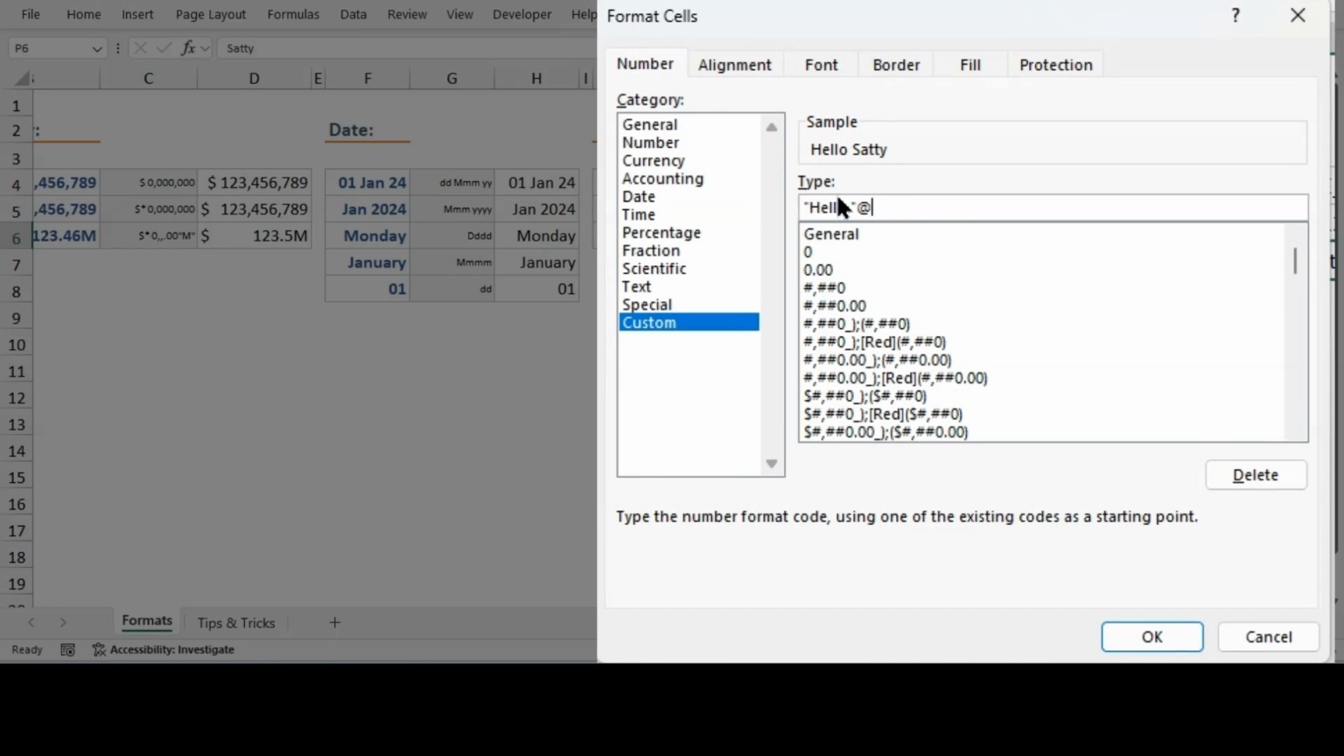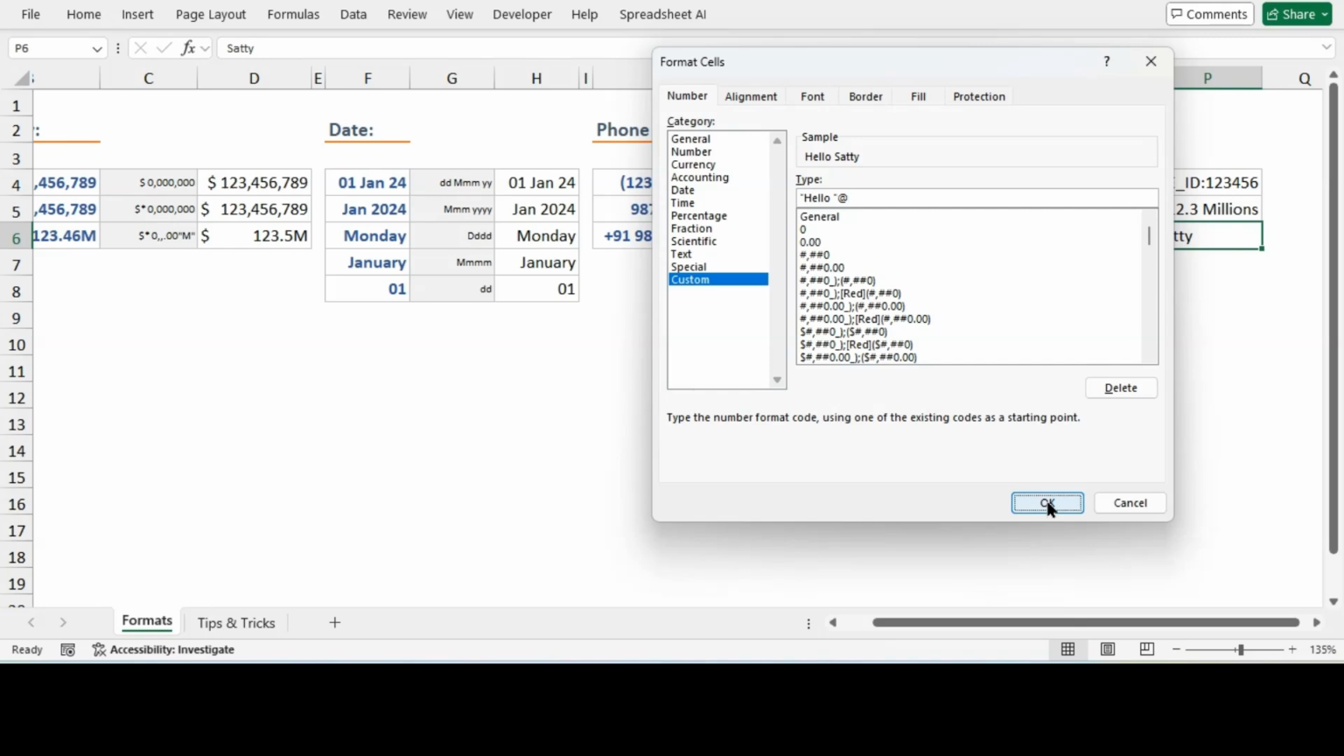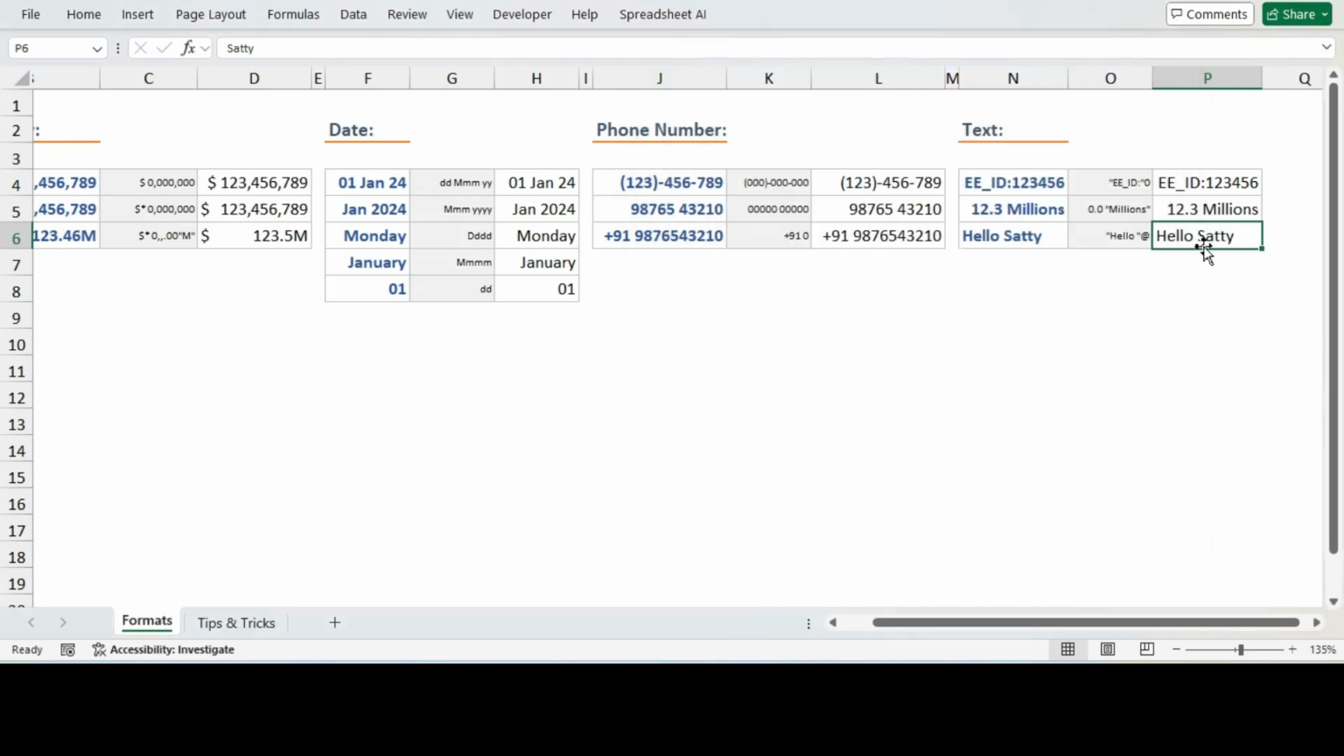So to specify that it is a text, we are using an @ symbol. So we introduce whatever greeting that we want to have within the quotations, and then add an @ symbol, where the @ symbol represents a text, and click OK. So you will see the change coming in. I hope this was very interesting for you. Let's move on to a few tips and tricks that we could do with the custom formats.